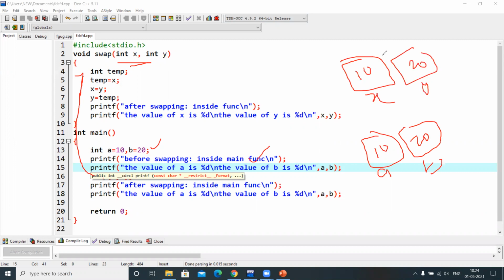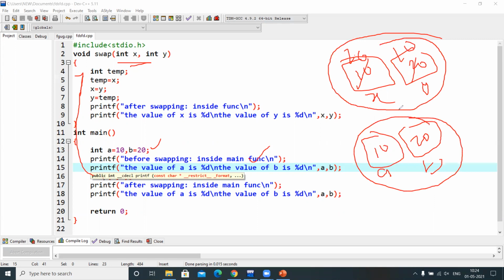Now the swapping we are doing gives 20, 10. You can observe that the swapping is done on x and y only, not on a and b, because in call by value the memory references are different. x and y are referring to some other memory, a and b are referring to some other memory. So these are formal arguments, these are actual arguments. Any modifications made to the formal arguments won't reflect in the actual arguments. This is call by value.